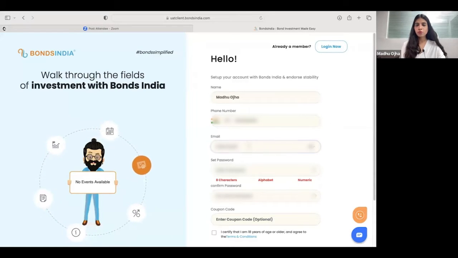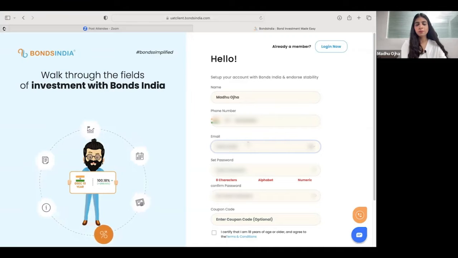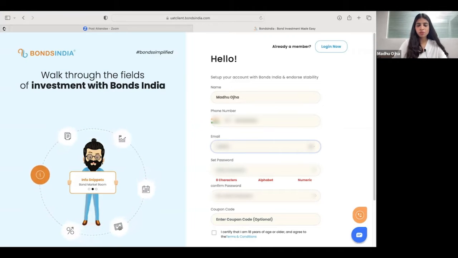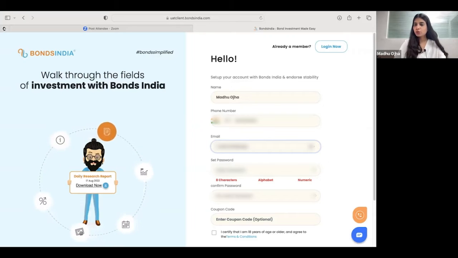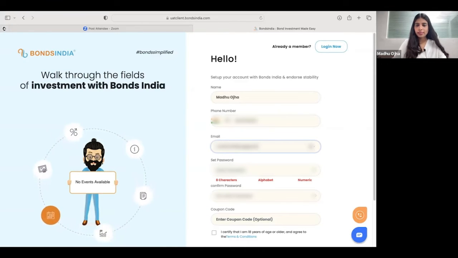Then it is asking for my email ID. The email ID is very necessary here, because whatever email ID we use will be used for KYC purposes. While doing KYC, this email ID will be verified. So we'll put in the right details. Sometimes spelling mistakes happen, so please check it.